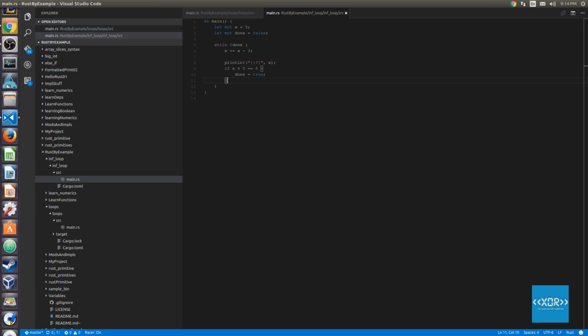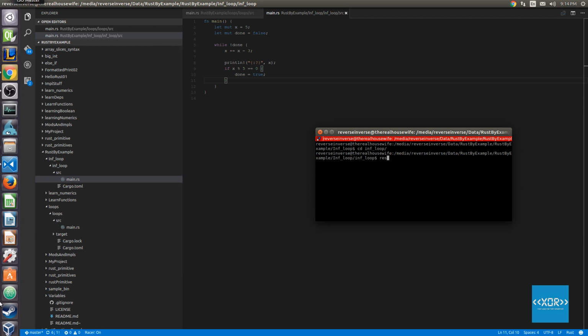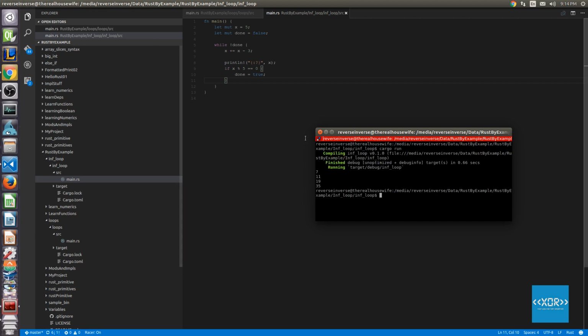We'll save this, and we'll quickly run this just to show you that it works. So we'll say cargo run, and as you can see, it runs as we expect it to run. But Rust actually has a better way of doing this. So I'm going to quickly clear the screen for you, and we're going to jump straight into the slightly more concise way of writing the exact same thing.